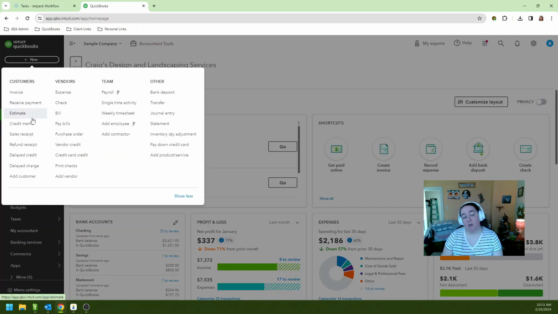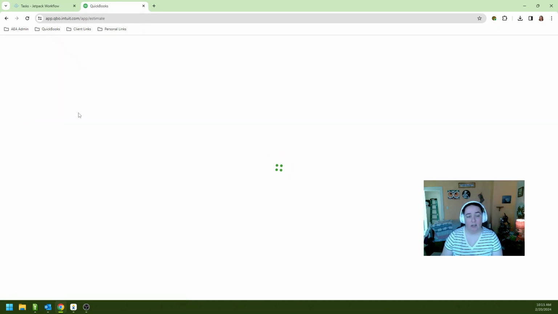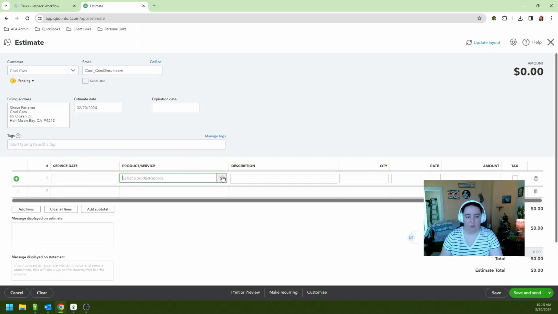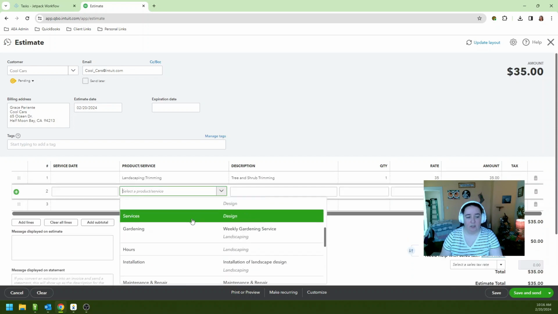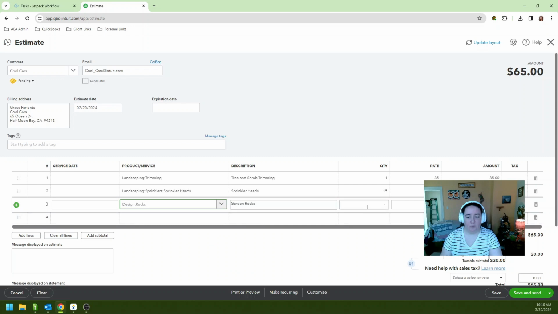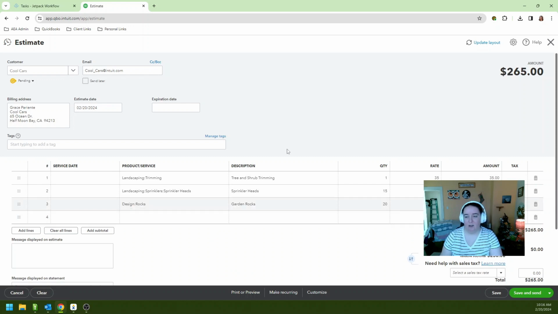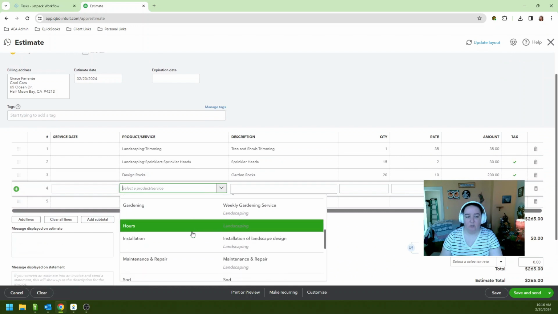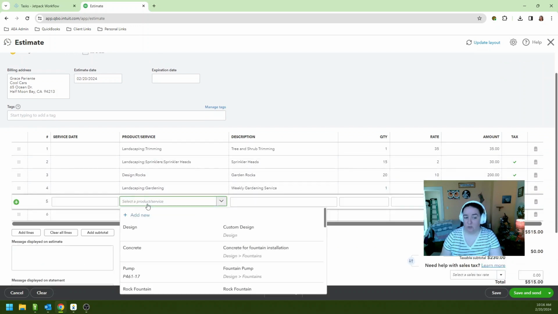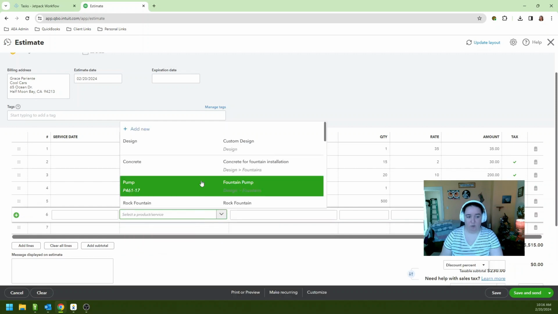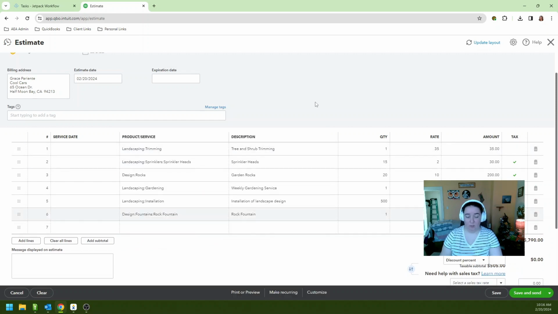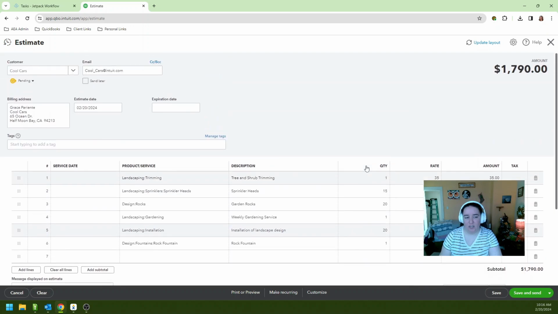We can create an estimate by clicking the plus new button, and under the first column for customers, we're going to click on estimate, and then I'm going to make a fake estimate for us. And let's say that I've got a couple of different items on this estimate. We've got rocks. And like all of this is just fake stuff. It doesn't really matter. But if you were creating an estimate for a project for one of your clients or customers, this is how we would do it. So maybe you want them to purchase the products up front from you, and then you bill out the services at a different time. So we've got a pretty hefty estimate going on here.